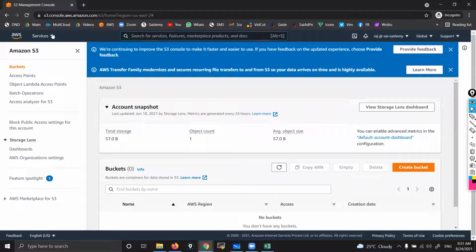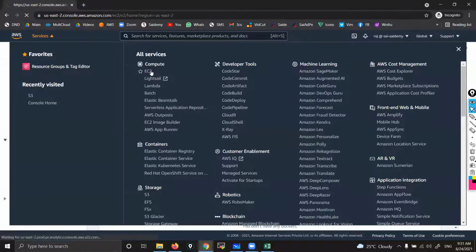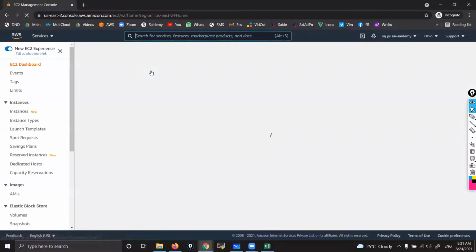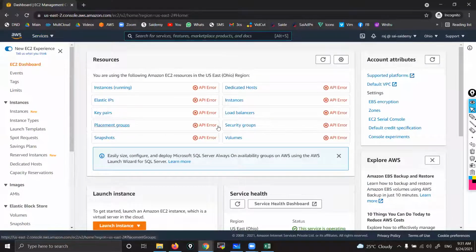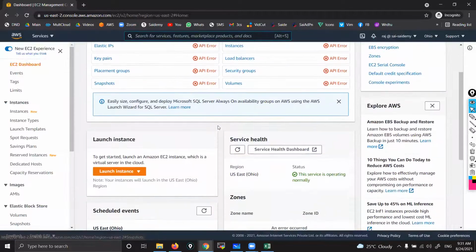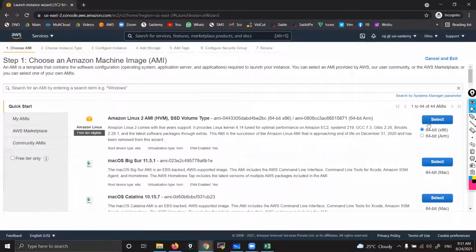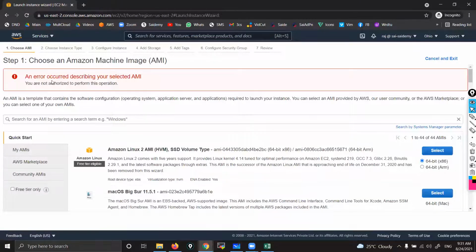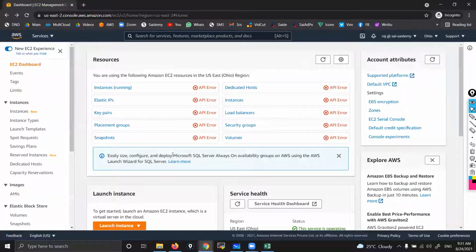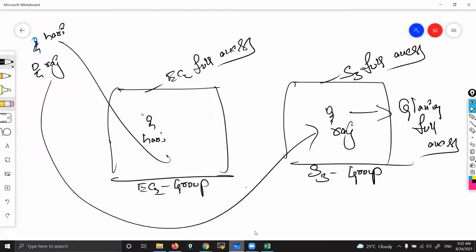But what about EC2? Does he have EC2 permissions? No. You can see it is showing an error that he doesn't have any permissions, right? He can't even launch. See here, launch instance. Select Amazon Linux. See, hey, you don't have permissions. Okay, that's how we can manage permissions. Understood, everyone?